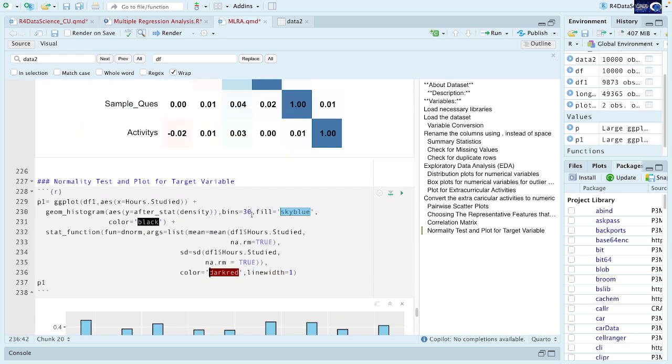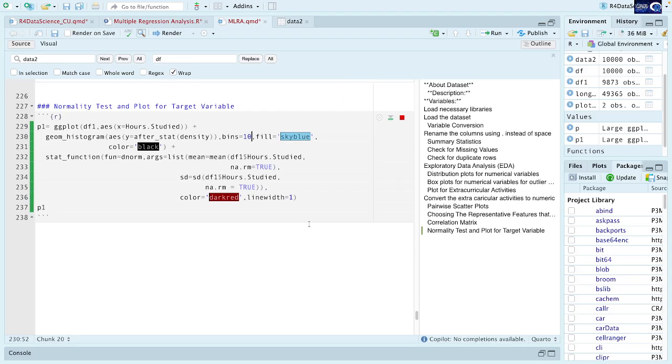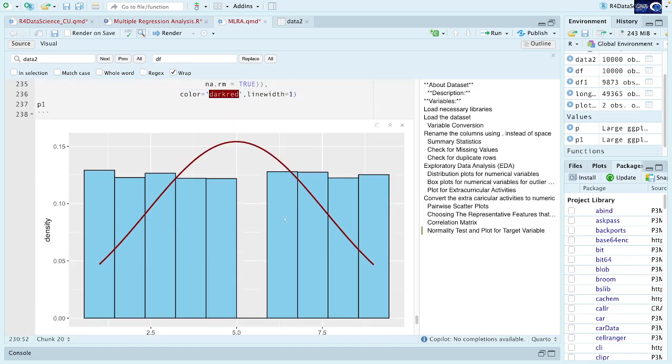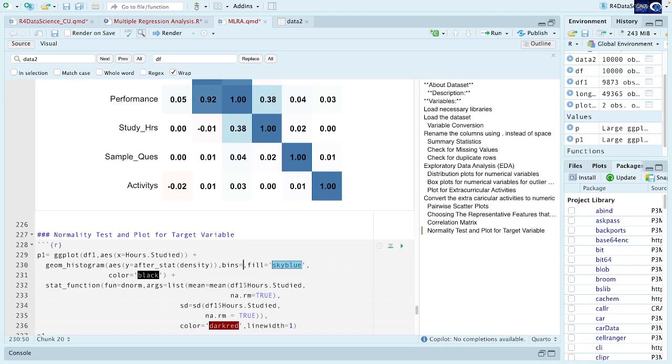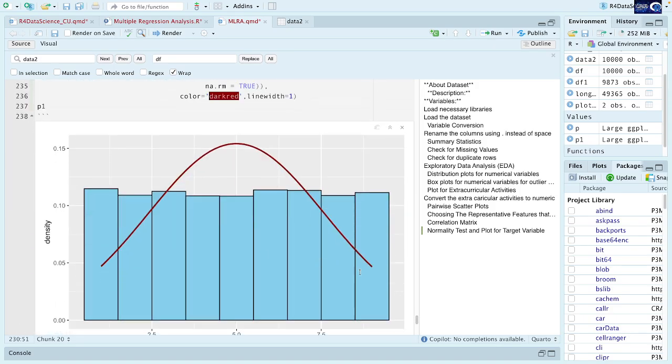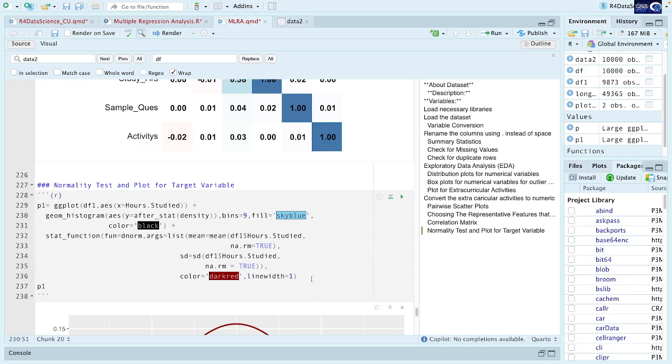So here we have 30 bins. We don't need 30 bins here. So let's take 10 bins and see, because with 30 bins there are a lot of gaps. With 10 bins there is also one gap. So let's keep 9 bins. I think it will fit somewhat. Yeah, so we are having a plot. Now let's put a theme minimal as well.